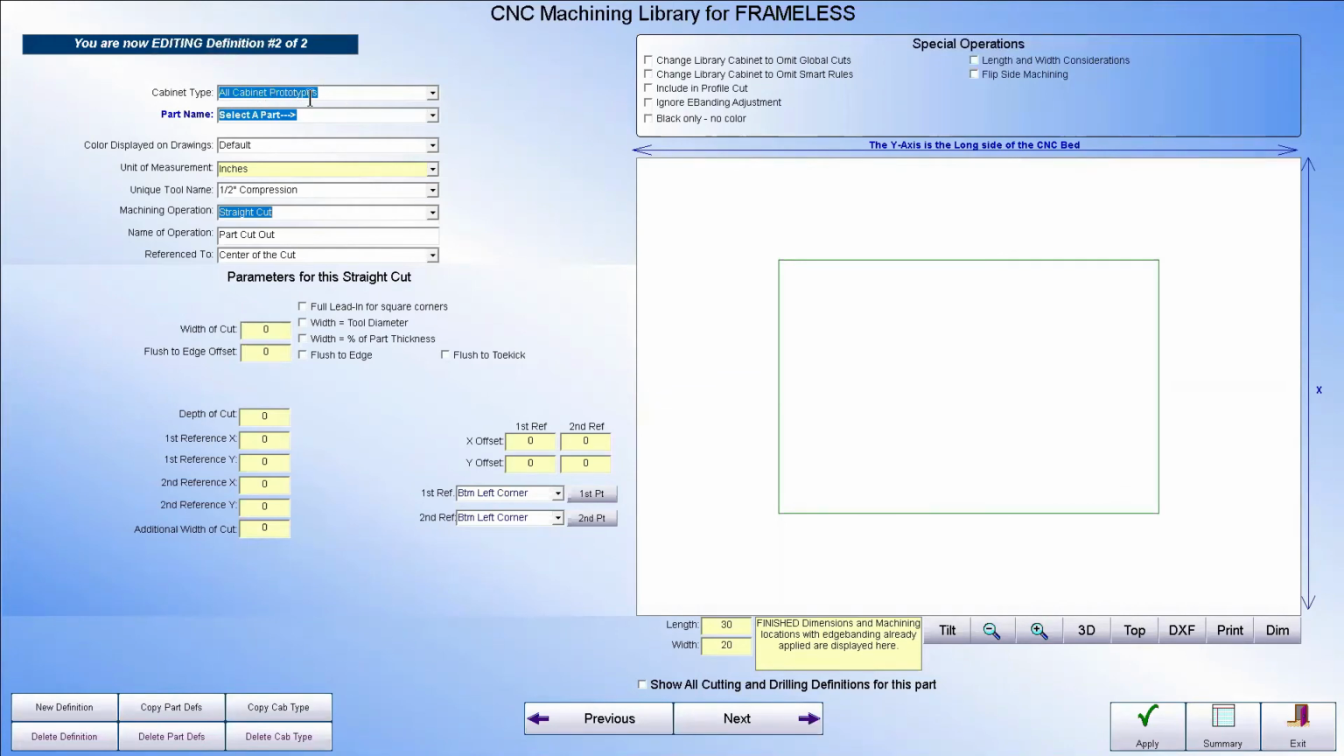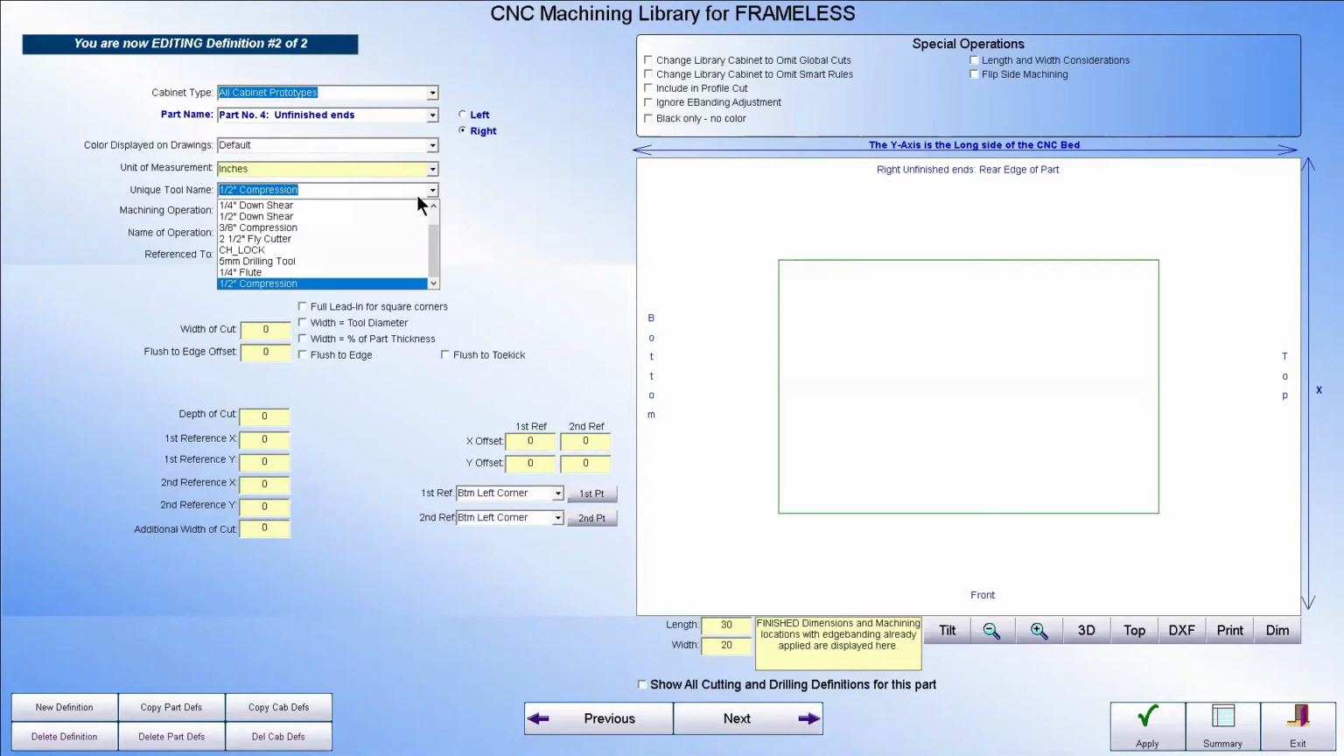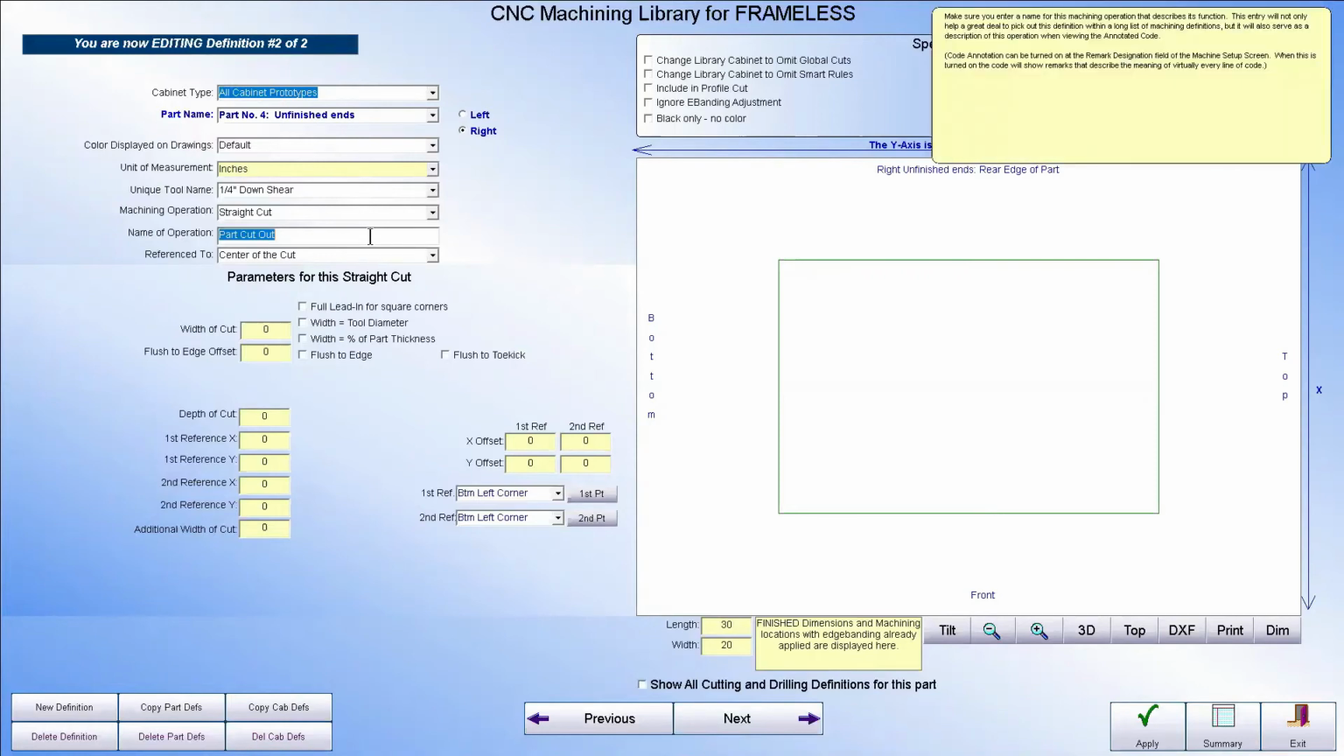So for all cabinet prototypes, we're going to machine a finished end, a right finished end or a left finished end. Now whatever you're using might be a little bit different, but this is just an example, okay? We're going to use a 1/4 inch down shear, and that's the tool that we're using. And this is going to be our back dado, or dado for back.